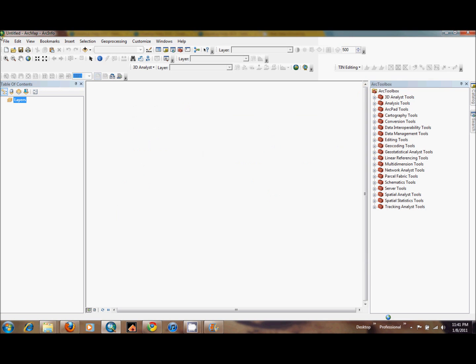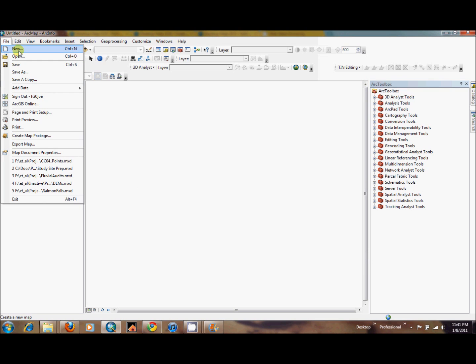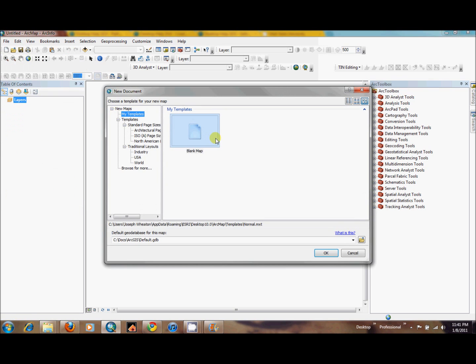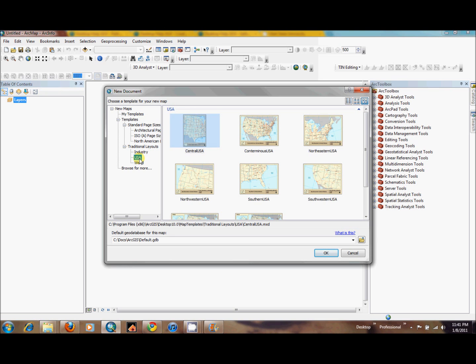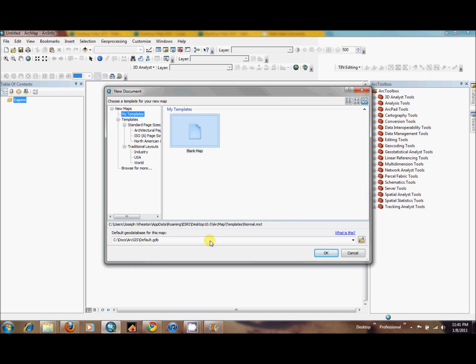If we were to skip past this, we can get that same window by just doing File, New, and that comes right up. And if we want to do a new map here, we can do it from a blank map template. That's fine. There are other templates that you can use if you know you're going to work in a particular area, but I would suggest sticking with the blank one for now. And then down here, this default geodatabase for this map is specified.